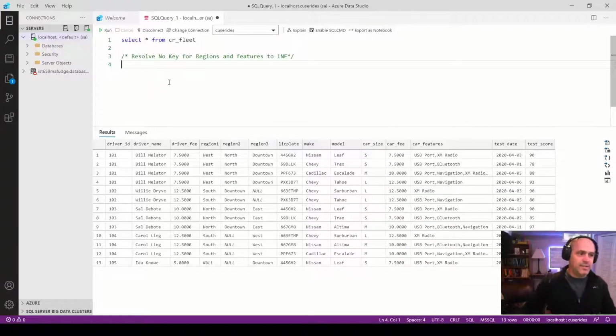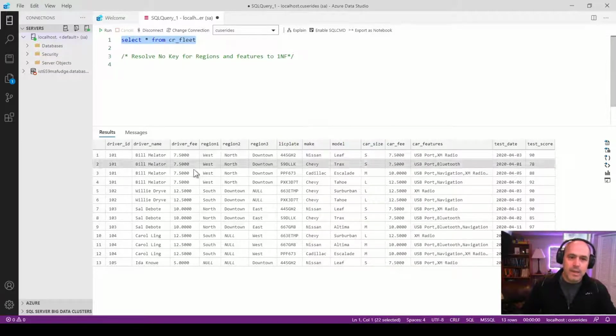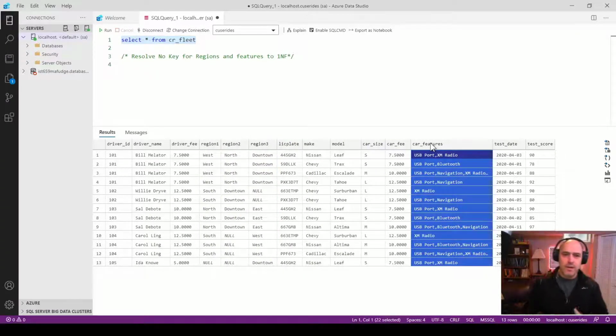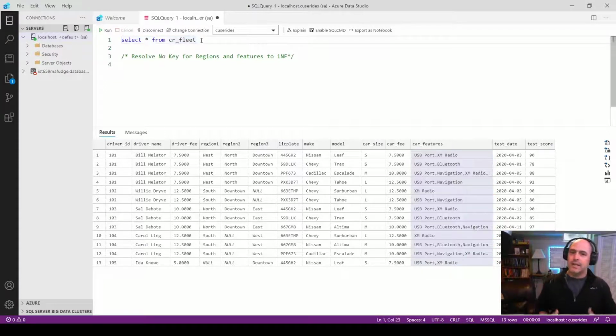Okay, I'm out here in Azure Data Studio, and I have run a query on that fleet table showing you everything. And the columns in question are these region columns, right? And this features column. Those need to be removed from the table. So the first thing we might want to think of is what does this fleet table look like with those columns removed? And that's actually very easy to do. So this would be CR fleet after first normal form. So I like to do this when I normalize.